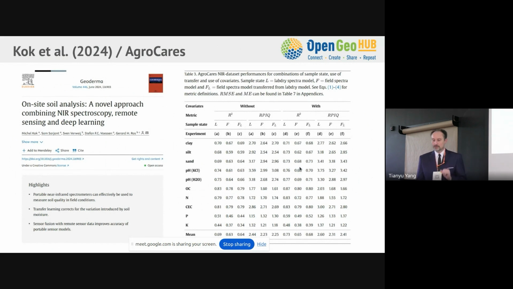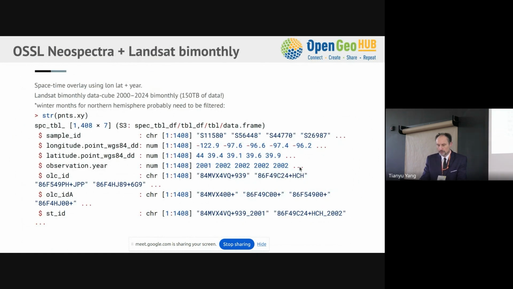It's a similar approach to what our colleagues from AgroCares here in Wageningen did, also combining remote sensing with deep learning. But AgroCares is a commercial business, and even though they have a publication in Geoderma, it's great that they publish and show, but you wouldn't be able to reproduce this. I think none of the data is available, and I don't know exactly how they do it. But they do a similar approach. So let's take a look at this data now.